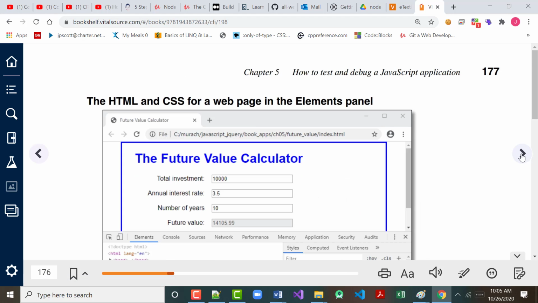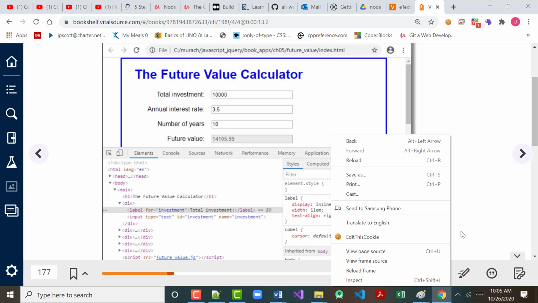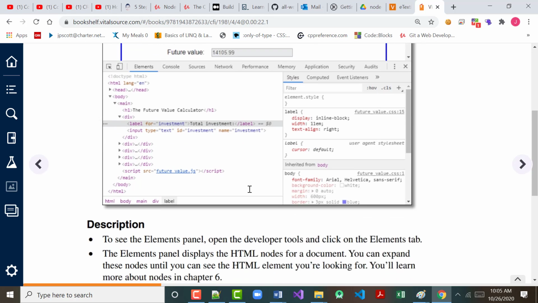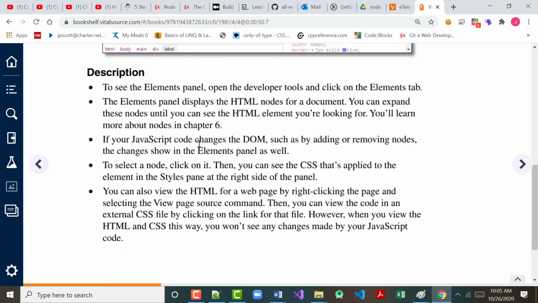Then they go in here. You already know this. When you come in here and right mouse click and choose view page source, that's what they talk about in here. And you can go in there and check out, we already talked about this, the Elements tab, and you can check out the CSS and the HTML and the DOM pretty soon. All right.